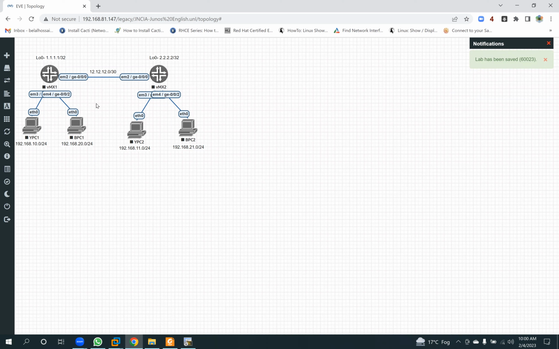So for point to point, for yellow, the point to point will be 10.10.10.0/30. And for blue, point to point will be 20.20.20.0/30. Okay. This is the consideration.